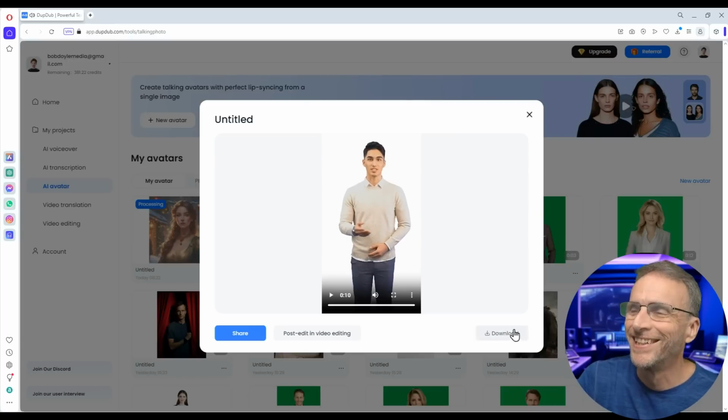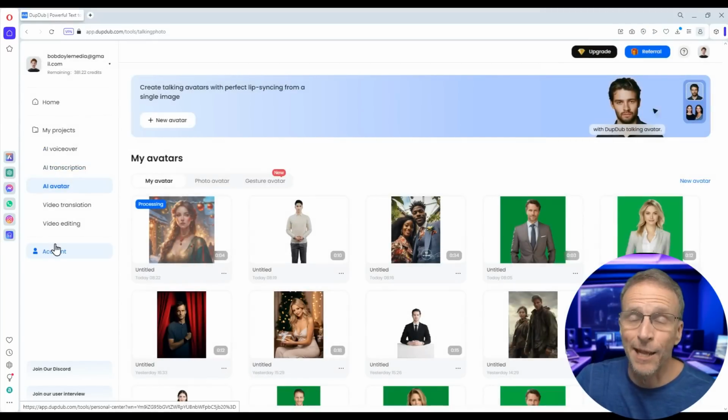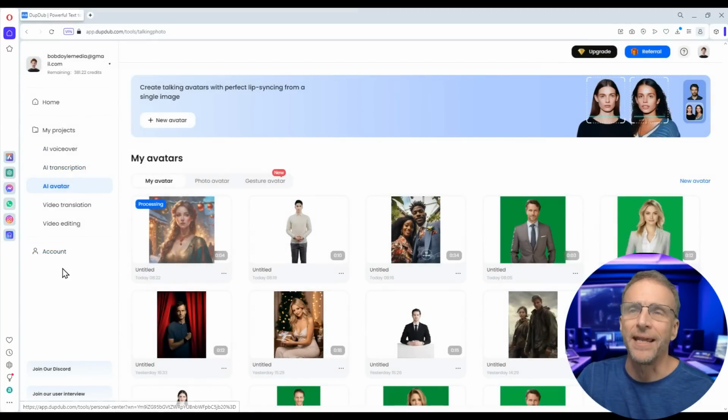That's cool. And anytime you create a video, it is saved here on the platform and you can access it at any time in the video editor for use. I'll show you that in just a second when we get there.